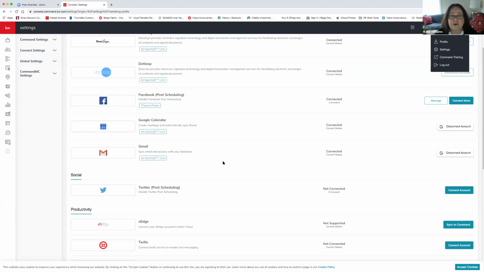Remember, keeping in mind that your KW account is a Gmail account. And also you can only connect at this time one email account. I believe in the future, although not the near future, you will be able to connect additional mail accounts to your Command account. So you'll connect your Gmail account.